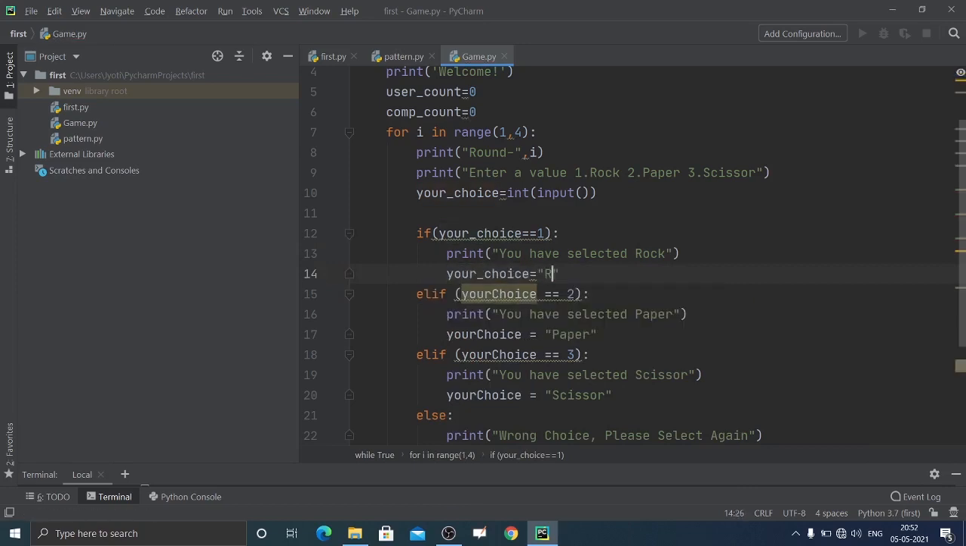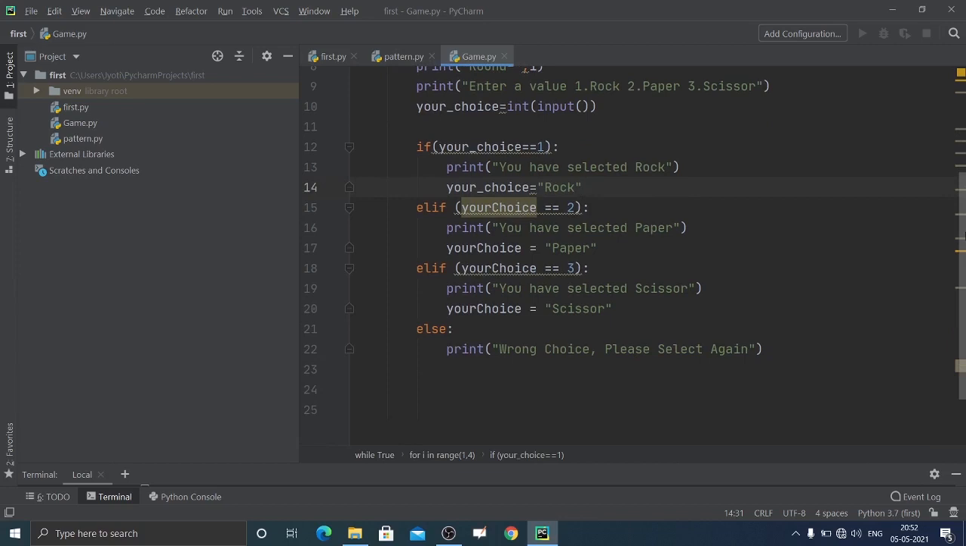I will tell you why, because at last after this step we need to compare the user's choice and the computer's choice. We need to compare whether you have selected rock and the computer has selected paper, and now who is the winner? So that I need to compare. For that purpose, whatever number was chosen, we are converting it to the assigned string.